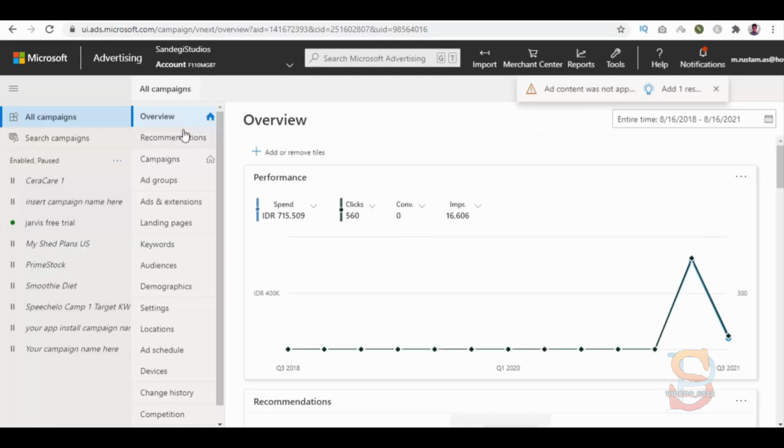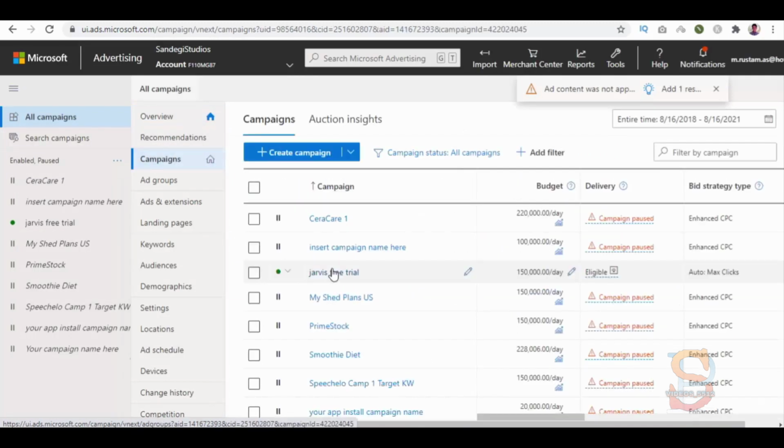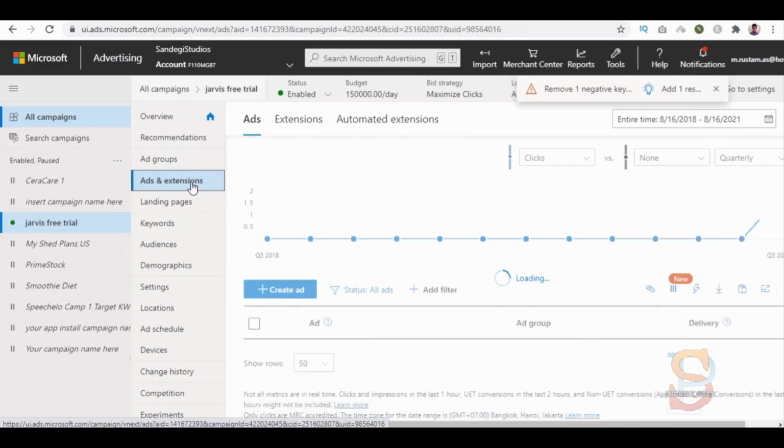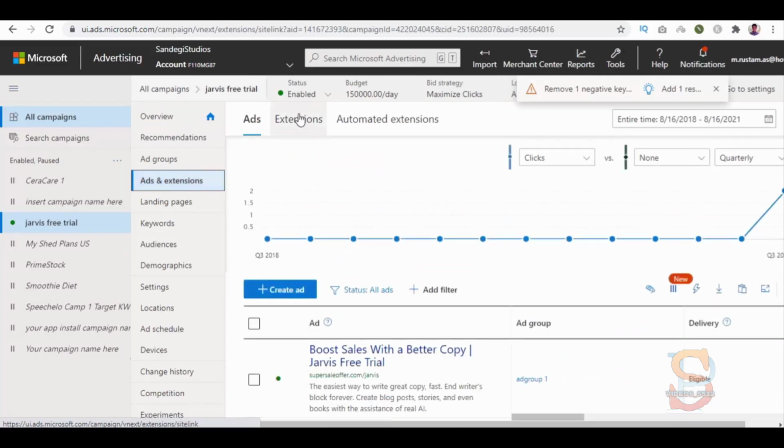So from our Microsoft Ads dashboard, select All Campaigns and then select Campaigns. Select one campaign from the list. Now select Ads and Extensions and click on Extensions from the top.